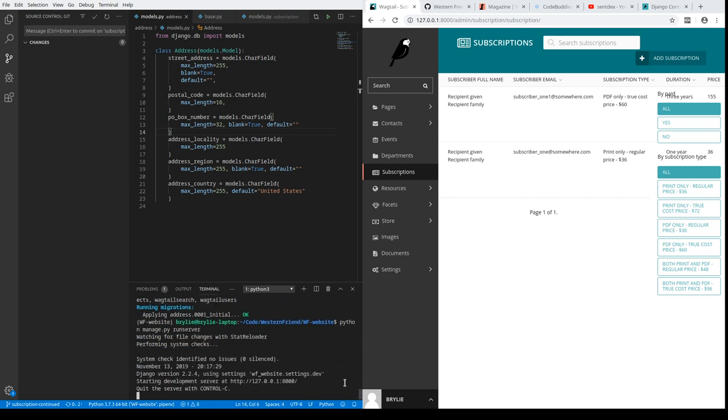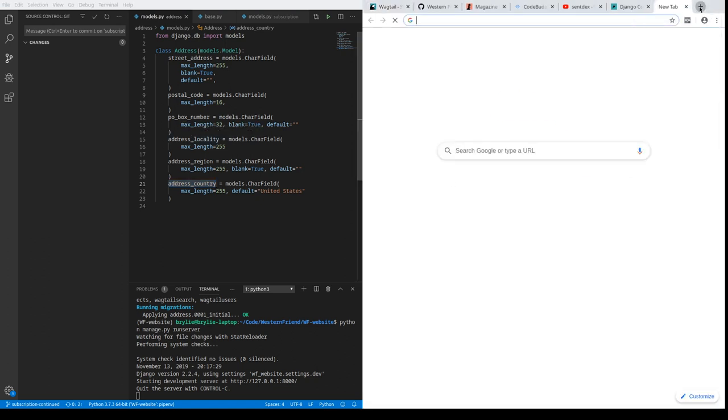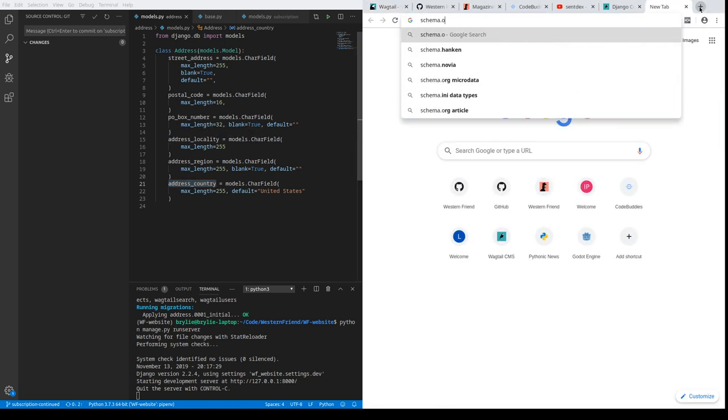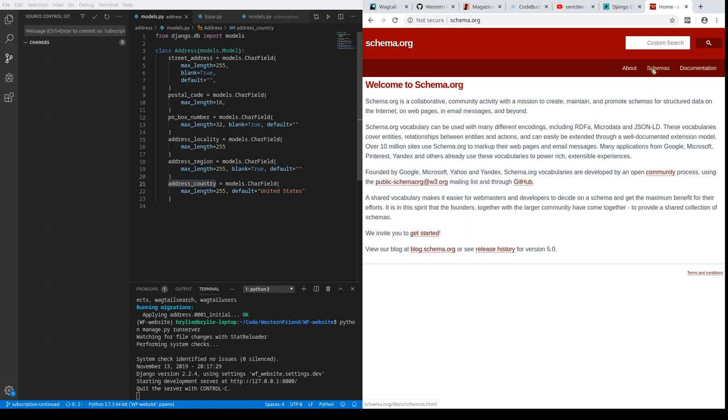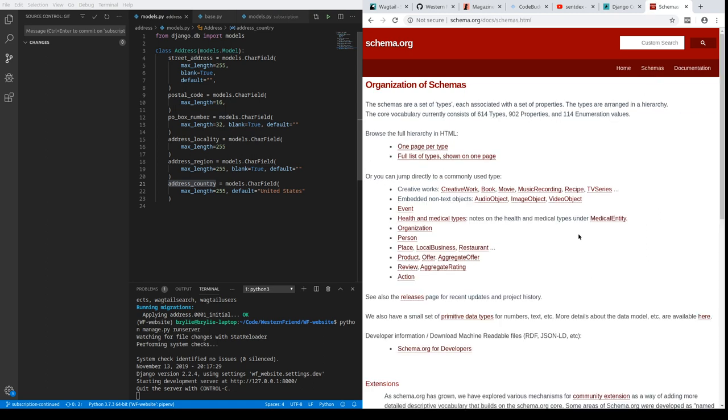So it looks like we've got an address collection. By the way, if somebody in Turkey, or wherever, Poland, ordered a magazine or book from the Western Friend bookstore, would street address, postal code, locality, region, and country be sufficient to get that package delivered to your door? Because I think we're borrowing this from schema.org. They have a schema for addresses that I think they put considerable thought into.